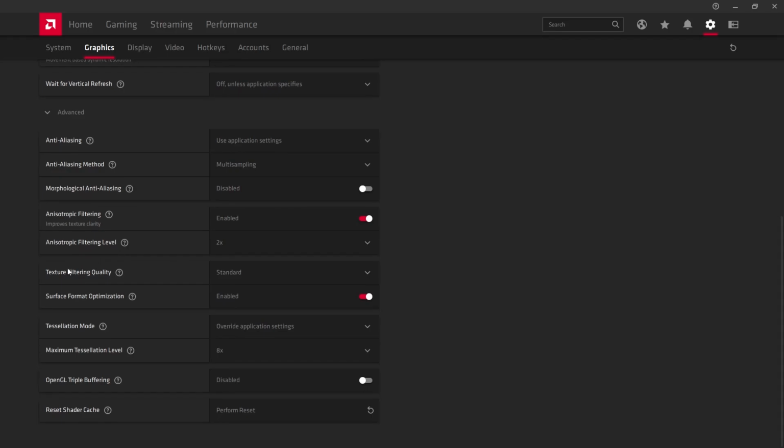Underneath you will see texture filtering quality. Click on that and make sure you have this on performance. This will increase your performance and give you 5 to 10 FPS more. Make sure you have enabled surface format optimization, and here is the best part.